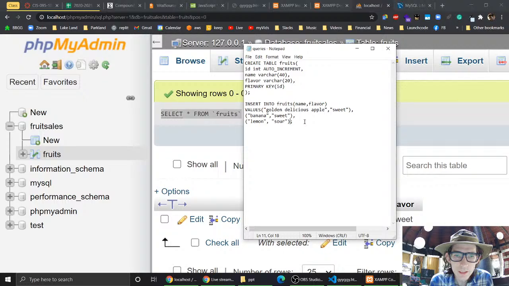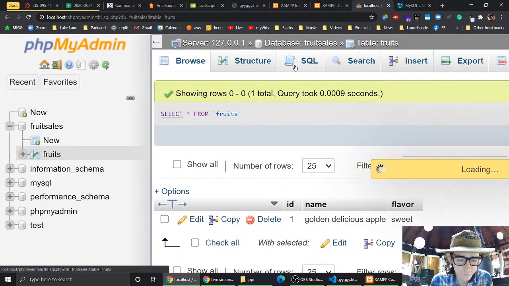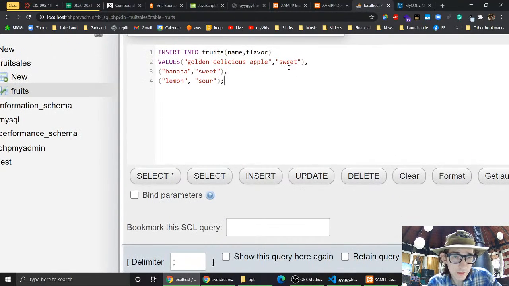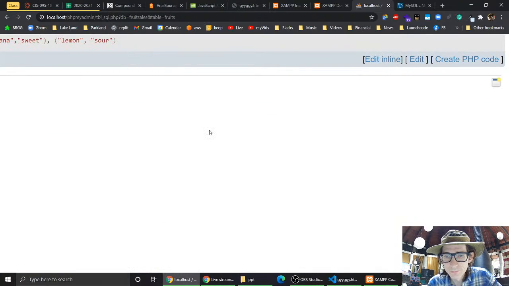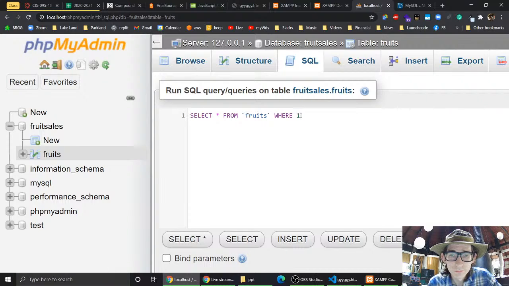All right, and now I can run this. If I just run this, what's going to happen? Well, let's see. So I want to insert into the fruits table these values. But I've already inserted Golden Delicious Apple and Sweet, that record. Okay, and so it says inserted 3 rows. All right. Whoops. Yeah, I want to select star from fruits so I can see the table.